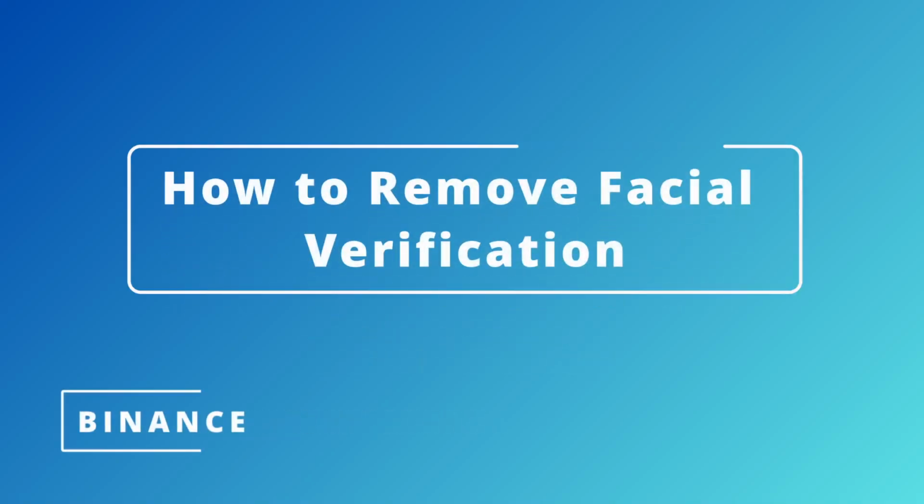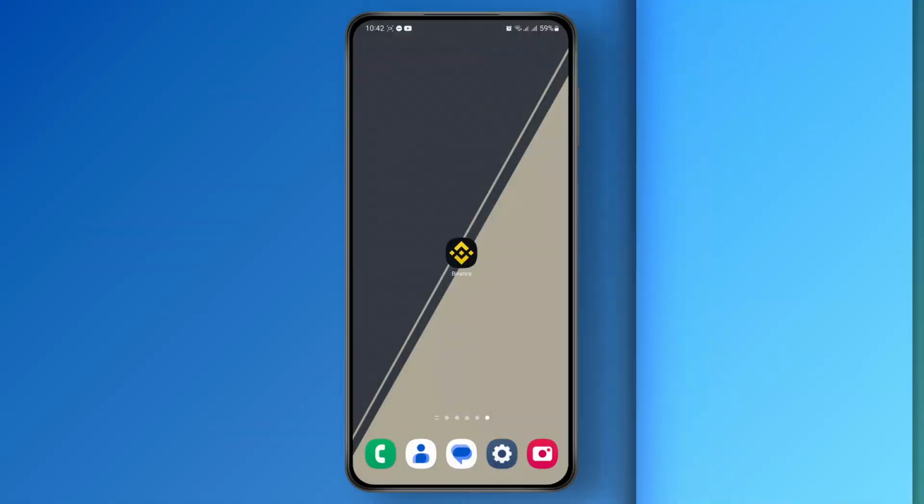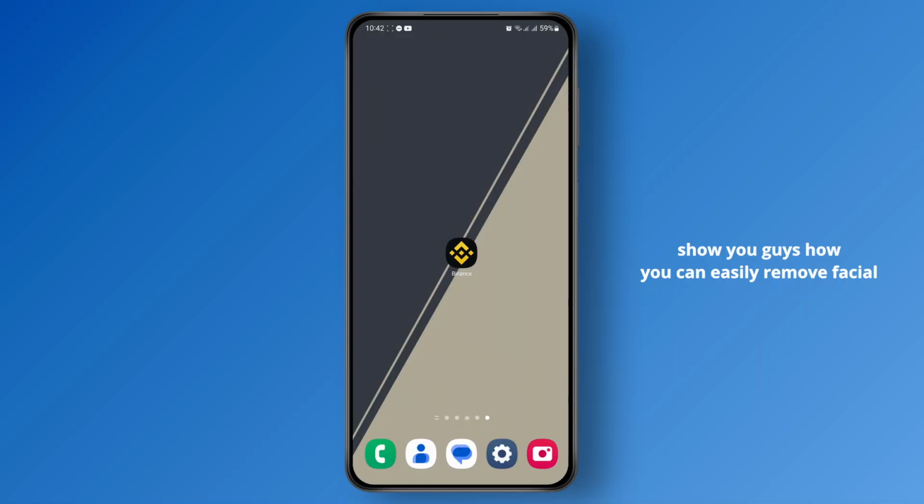How to remove facial verification from Binance. What's up everyone, in this tutorial I'm going to show you guys how you can easily remove facial verification or the passkey shortcuts on Binance.